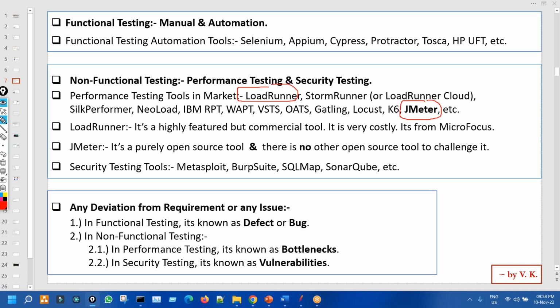Yeah, please ask your questions. What was the question? Sir, Micro Focus LoadRunner is from the Micro Focus company, but JMeter, which company is it from? I'll explain that. Everything will be explained. For now, it's by Apache, the Apache Foundation. I'll explain what Apache is. Do not worry.